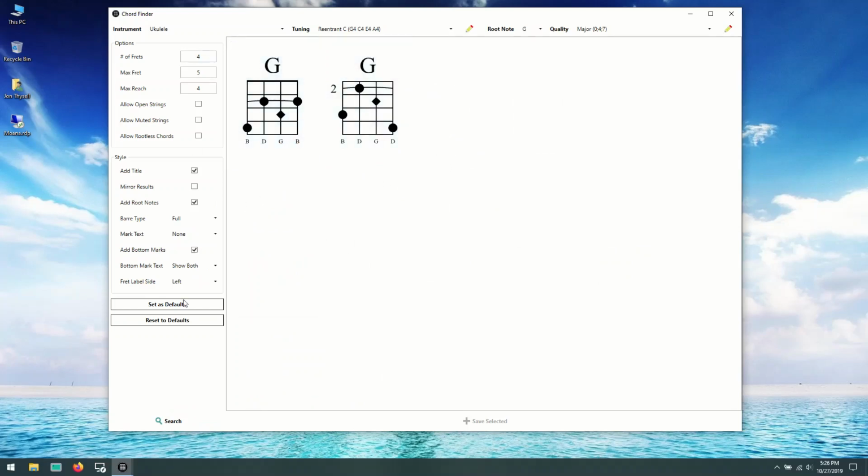So that's all the options here on the left. The last couple of things I'm going to cover: we have these little pencil icons up here. This lets you create and manage your instruments and tunings. You can add your own custom instruments and your own custom tunings. I'm not going to cover that in this video. This launches the instrument manager, which I'll cover in the instrument manager tutorial video.